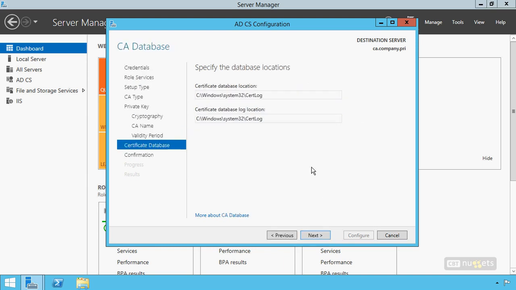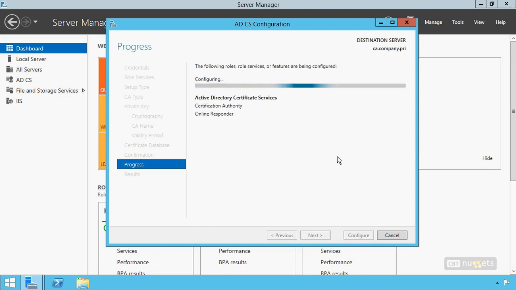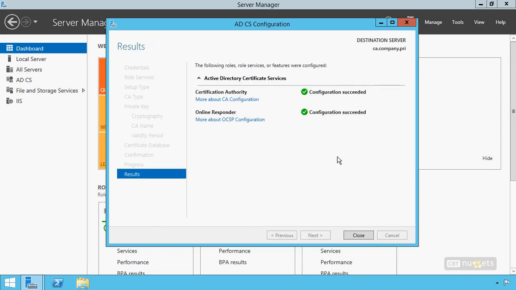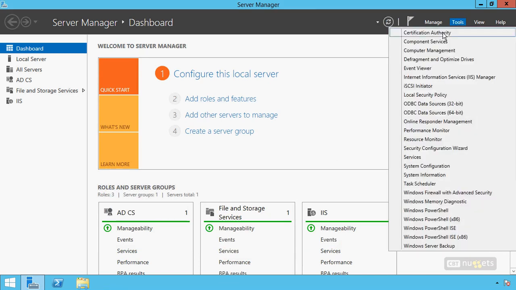I'll leave it at 5 years here for now, and the same database locations. This is just built-in databases here. We're not using any kind of SQL database for our CA database, and choose to configure. This will go through the process of configuring that CA. Now you'll notice we didn't do any configuration for the online responder yet because we've got to do that inside the certification authority console. So we're not going to really deal with too much of that pre-configuration here at this point.